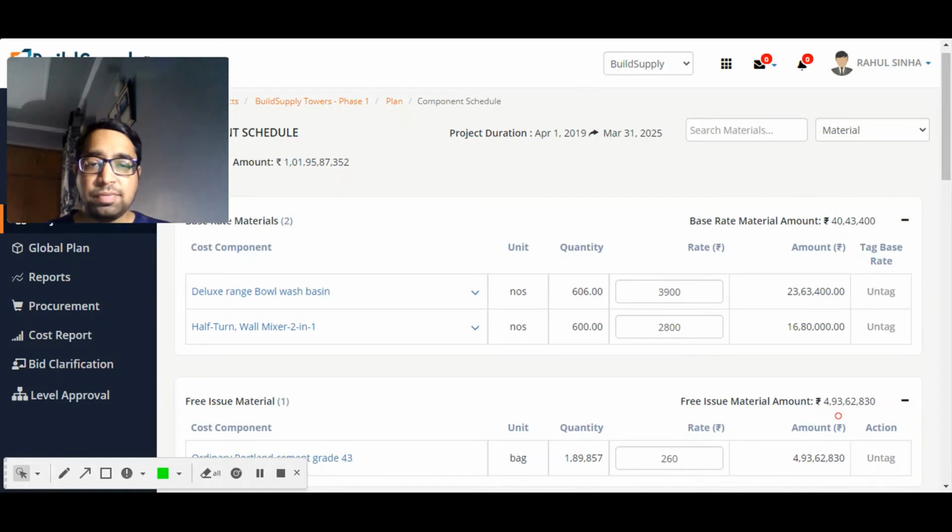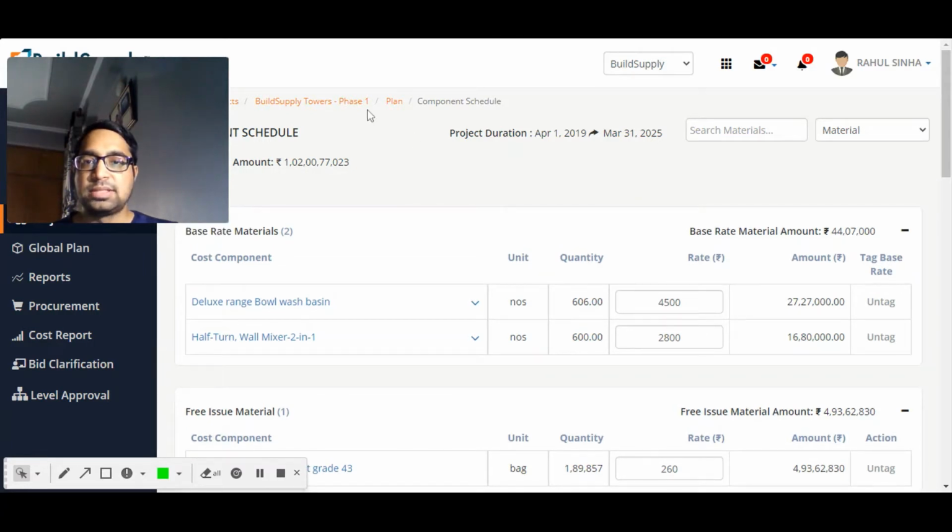However, I feel the base rate of the deluxe range wash basin has been incorrectly taken as 3,900. And in discussion with the estimation team, if I have the right, I will amend it or ask the estimation team to amend it. Now, what I have done, I have taken the permission for me to amend the rate. So I have updated this rate to 4,500 rupees. Let's come back to our phase.